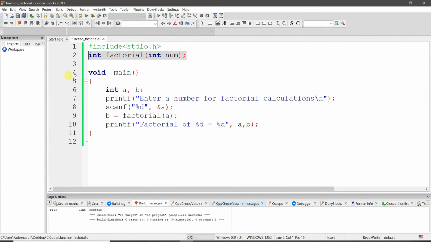Now your job is to write this body. Okay, so the semicolon is not there when you define the function, so you have to write down the body here, which will accept this number and create its factorial.